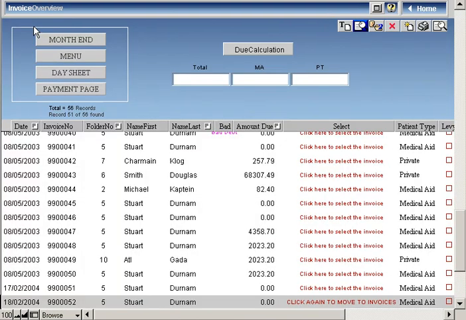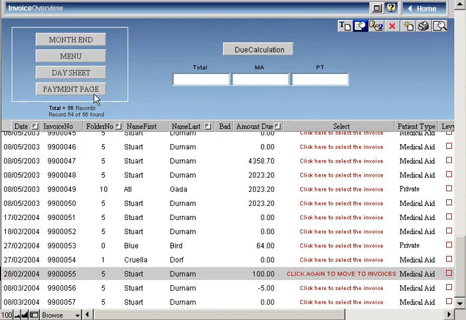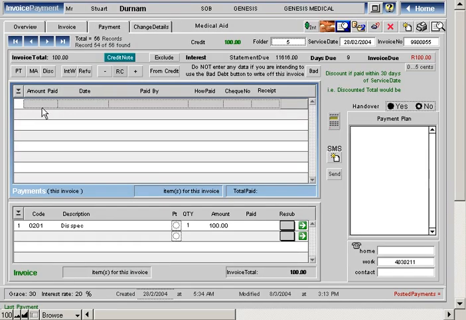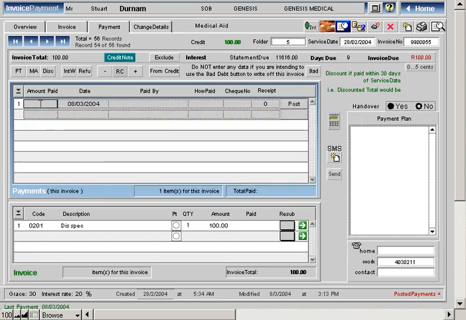I'm going to go back to the overview, and let's say we want to allocate that credit now against an invoice. Well, we could allocate it against any invoice, but just because there's one here for 100 Rand, I'm going to go to the payment page, and I'm going to put this patient's credit against this invoice. And this is just a reminder for you that this patient has a credit. And I'm going to put 100 Rand in here. Remember, the invoice was for 100 Rand and there's 100 Rand credits. And we choose from credits.